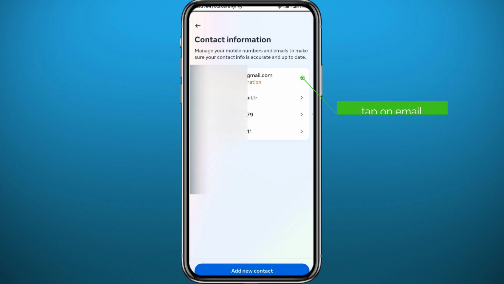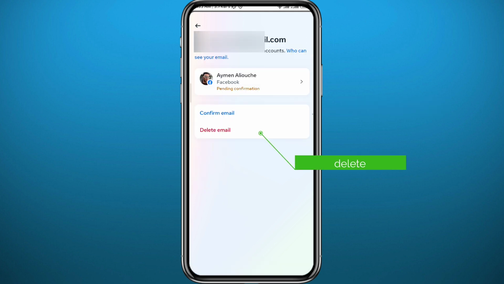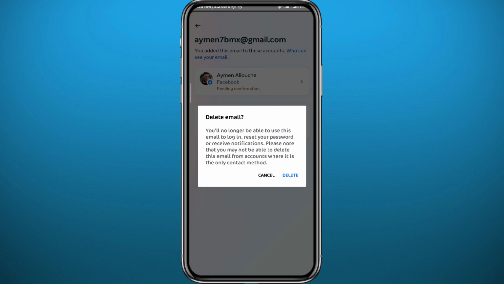Once you add it, you can tap on your primary email that you want to remove and then tap on delete email right here. And from here, it's very easy. Just tap on delete and the primary email will be removed successfully from your account.